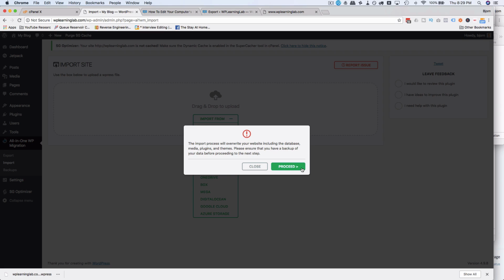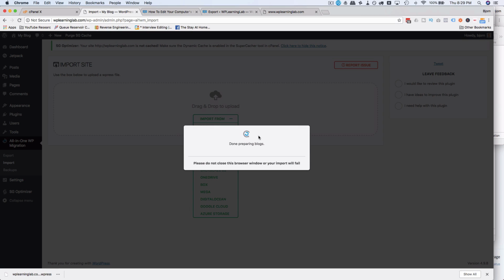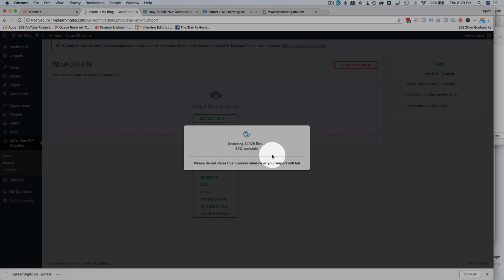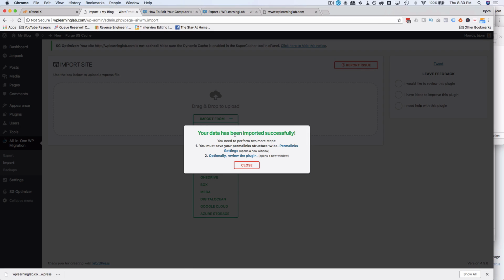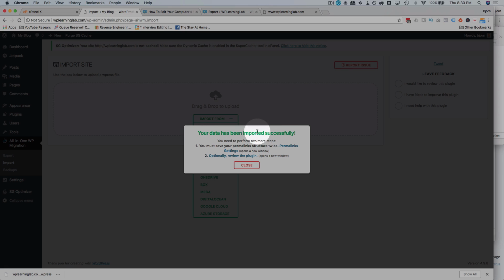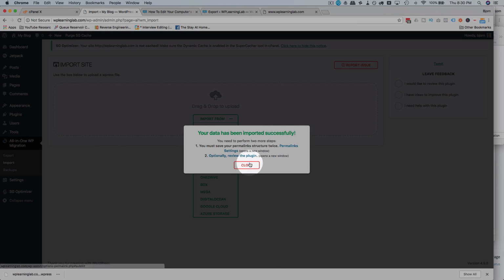And now I'm just going to click this, and we're going to have our site hopefully replicated. Going to fast forward again while this does its work. And then hopefully you'll get this message saying your data has been imported successfully, whatever way you want to read that. Now it says we have to save our permalinks. You don't have to review the plugin, but you do have to save the permalinks.